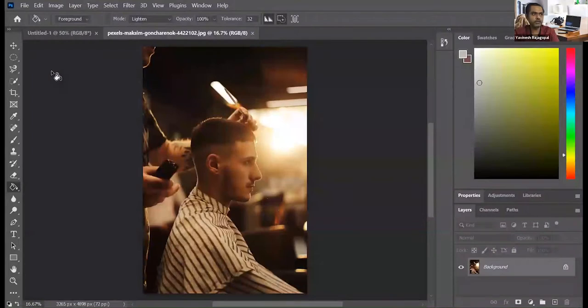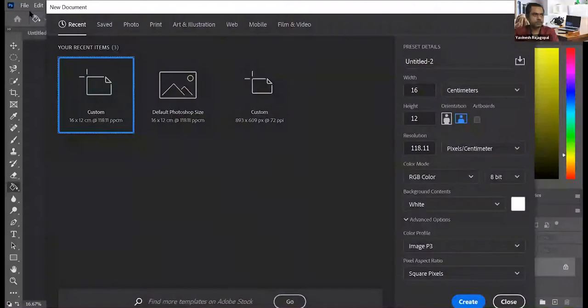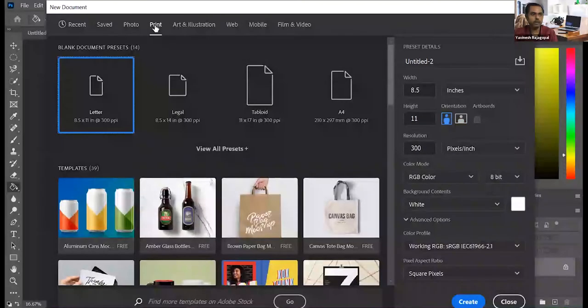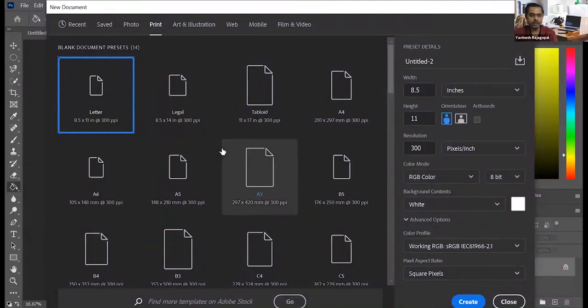Okay, go to New, File, New. Those who don't have the document file like mine, my UI is different a bit. You go to Print. Can you see on top there is Saved, Photo, Print, Illustration? Click on Print and then choose A3. Can you see View All Presets? Click on the View All Presets. Then you choose A3. When you click A3, click on the A3 now.